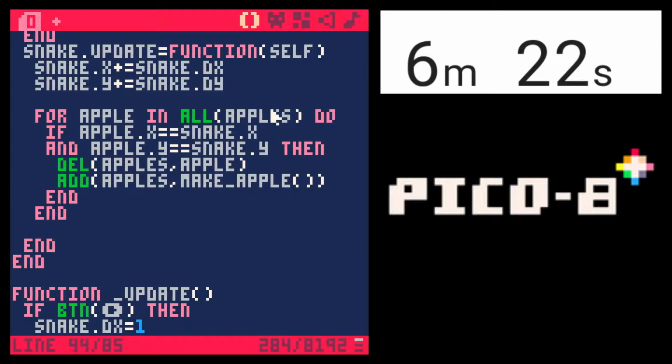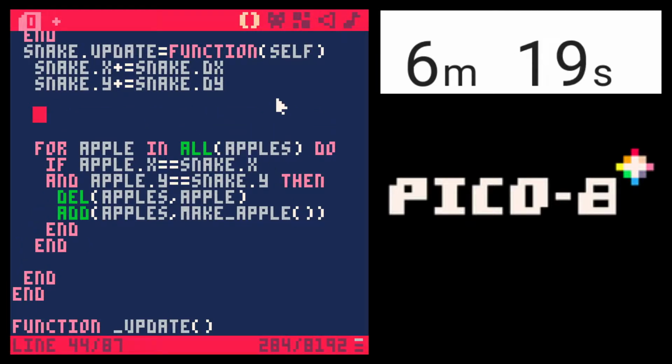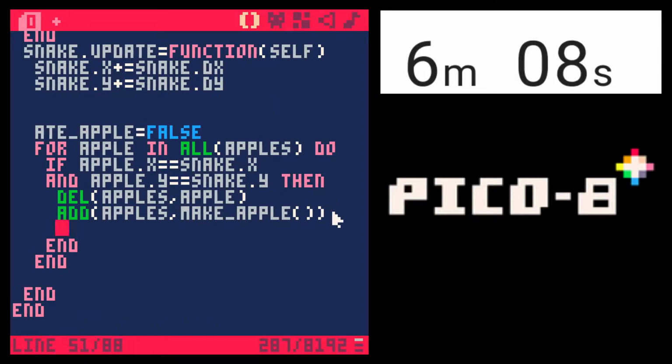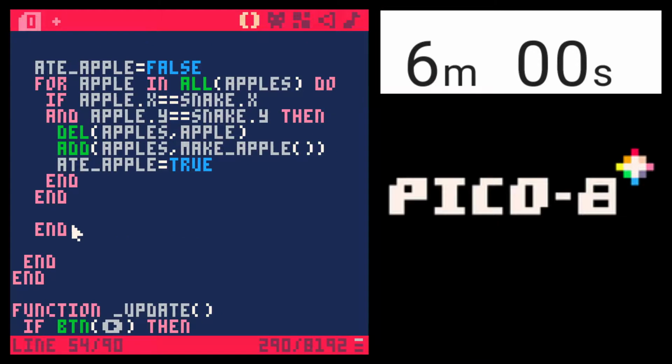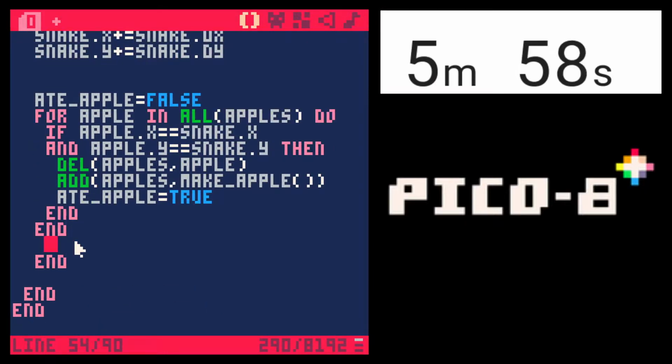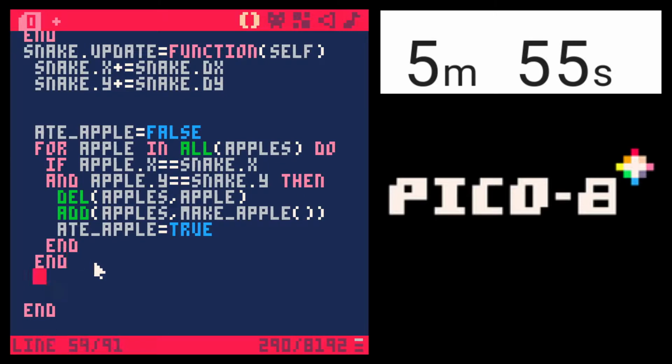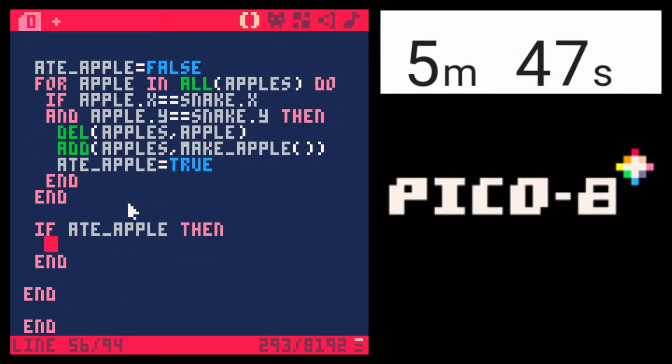There is kind of a weird edge case where if there are 2 apples on top of each other, we could spawn 2 body segments at the same time. We don't want that. So a way around that is ate apple equals false. If we happen to see an apple, we set that to true. And I accidentally did something here. What did I do? Where did this end come from? That is strange. Okay, yeah, I messed up. Okay, there we go. And so if we ate an apple, then we could add the body part. And this will only be triggered once if we eat 2 apples in one frame for some reason.